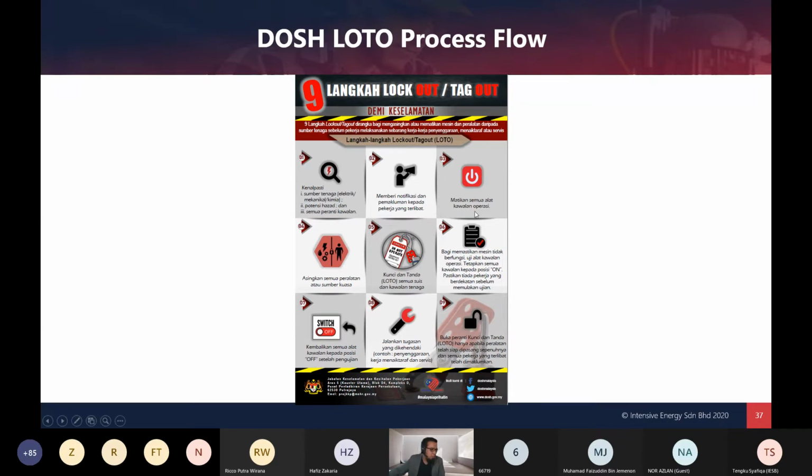So this one was developed, I can't remember, maybe last year, 2018. Maybe you can check later on. So this is new. So finally they come out with a process flow: identify hazard, notify workers with the information.